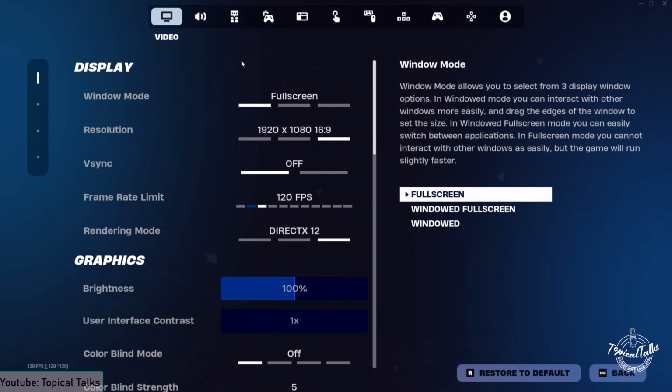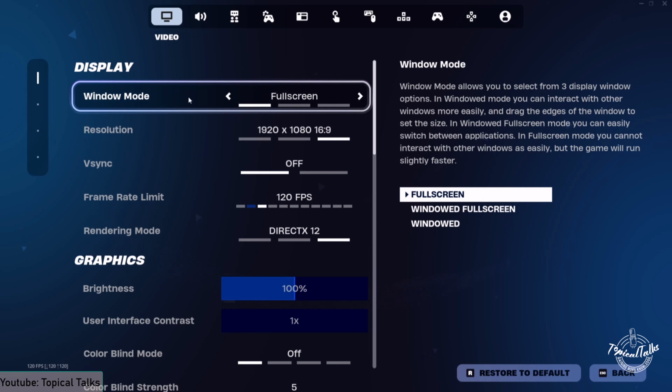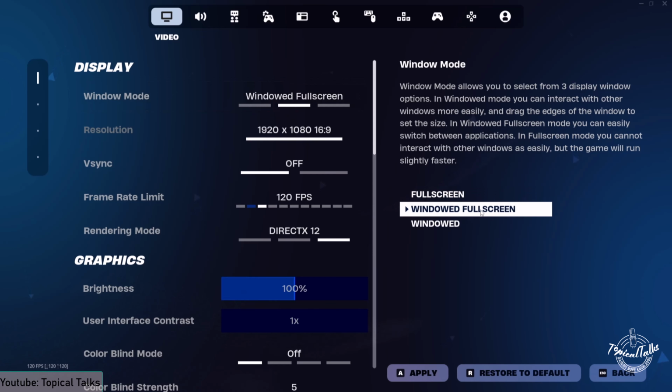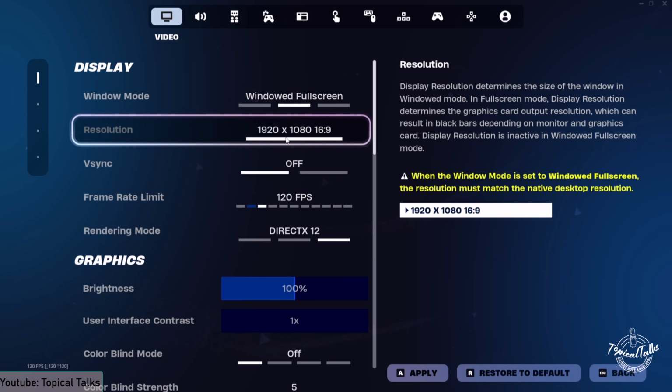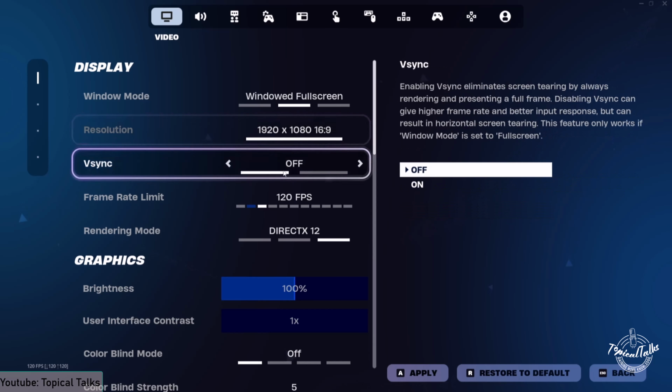Now in the video tab, you need to tweak a few settings in order to get the freezing issue removed from your Fortnite game. So firstly, in the windowed mode, it is optimal to change it to windowed full screen, which lets you alt tab out and minimizes any freezing issues. Now for resolution, as you'll be using windowed full screen, you'll just be able to use your native resolution and nothing else. After that, in the VSync tab, make sure to turn it off.